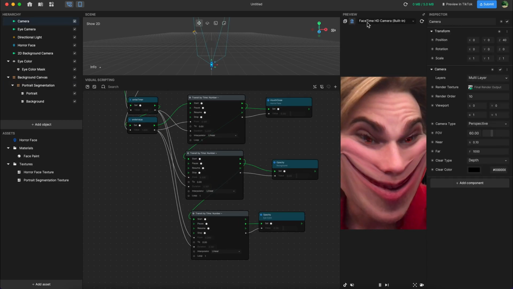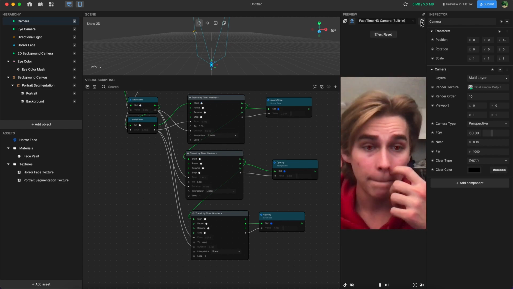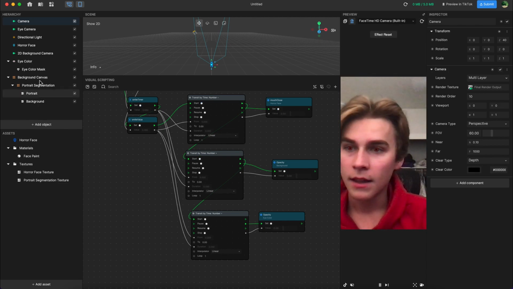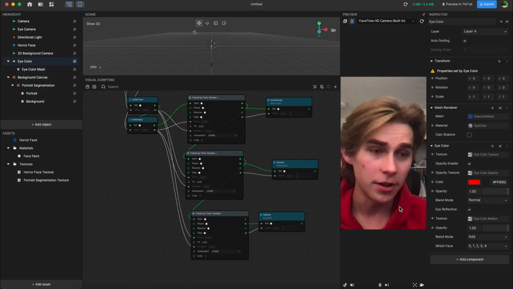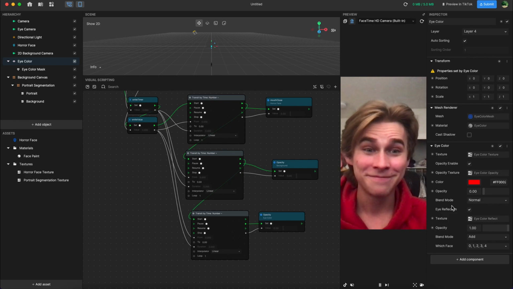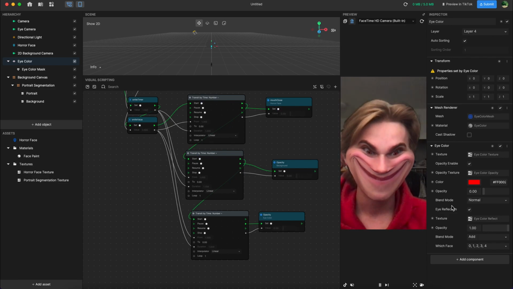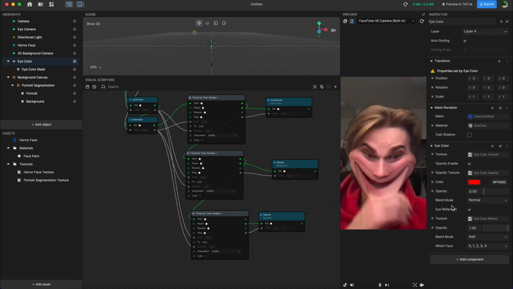Now it looks like my eyes are working. I'm going to refresh the effect here. And I'll make sure that my eye color here is defaulted to 0, just like that. All right, here we go. I think it's looking pretty good.